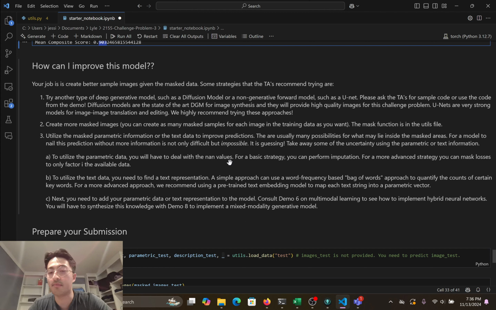A basic strategy is to perform imputation. Basically, for column 1, if it's a NaN in this design, just take the average value of all the other designs where it's not a NaN and put that in. That's just some kind of basic imputation approach. I think it should be a one-liner from scikit-learn. There are existing methods to do this.